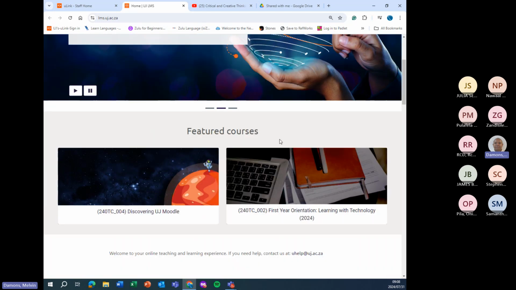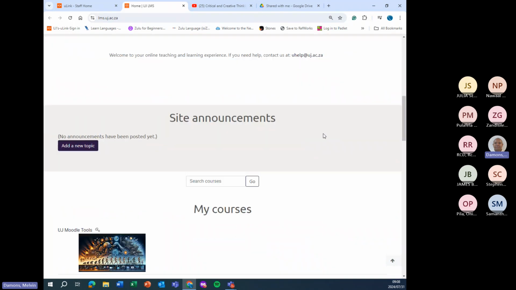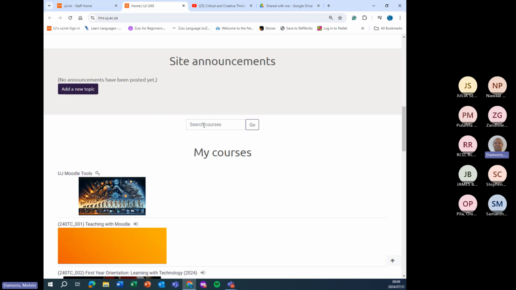Some people will look at the courses that are featuring here. Other people will look at the site announcement, and you will type your course name in if you are a lecturer or if you have courses that are currently running on Moodle, or you have a first semester or a year course or a second semester course. You will type your module code and you will click on go.